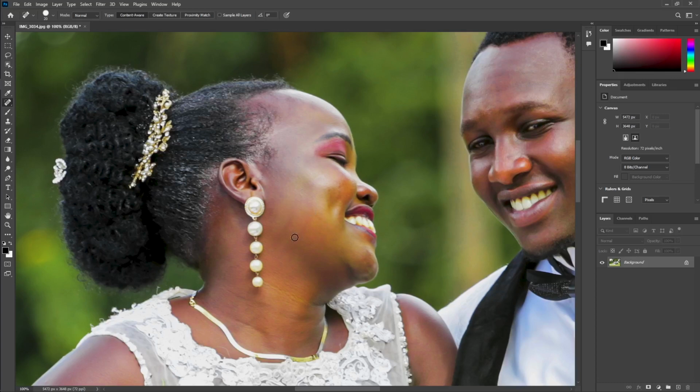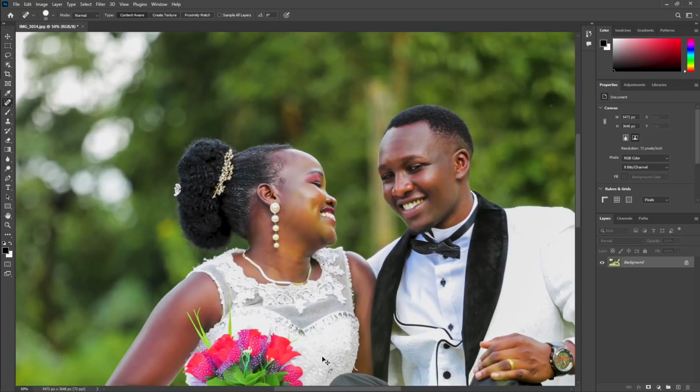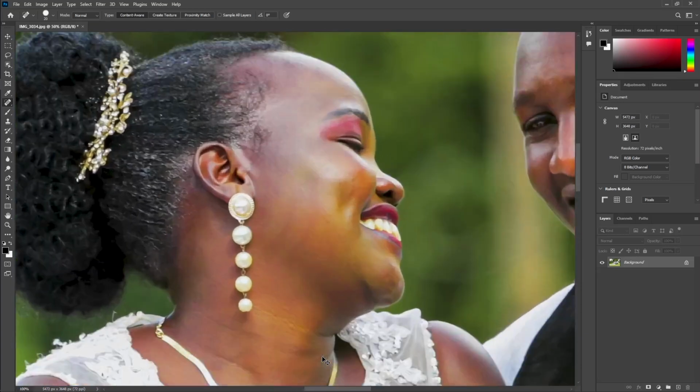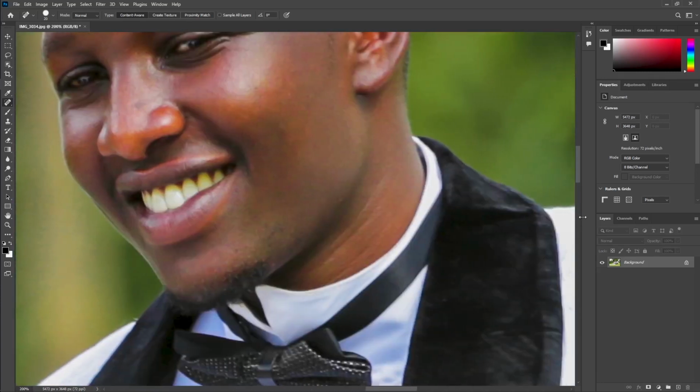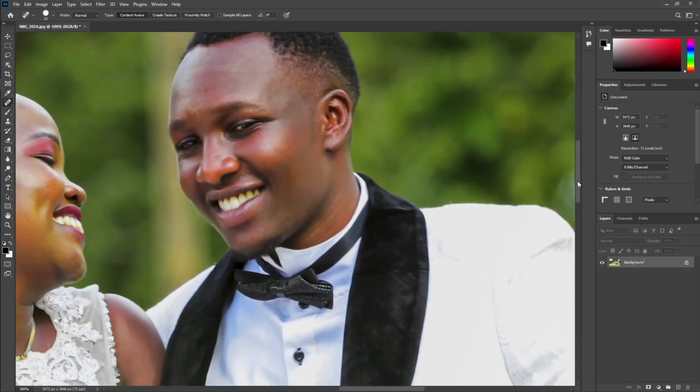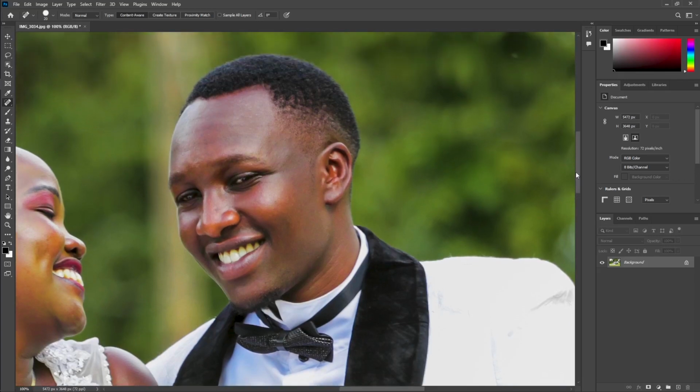You see her makeup was poorly done, but in the end you'll see what the skin toning can really do on the makeup. So let us begin with the male person. What we are going to do is duplicate this layer by pressing Ctrl J, or Command J on Mac.